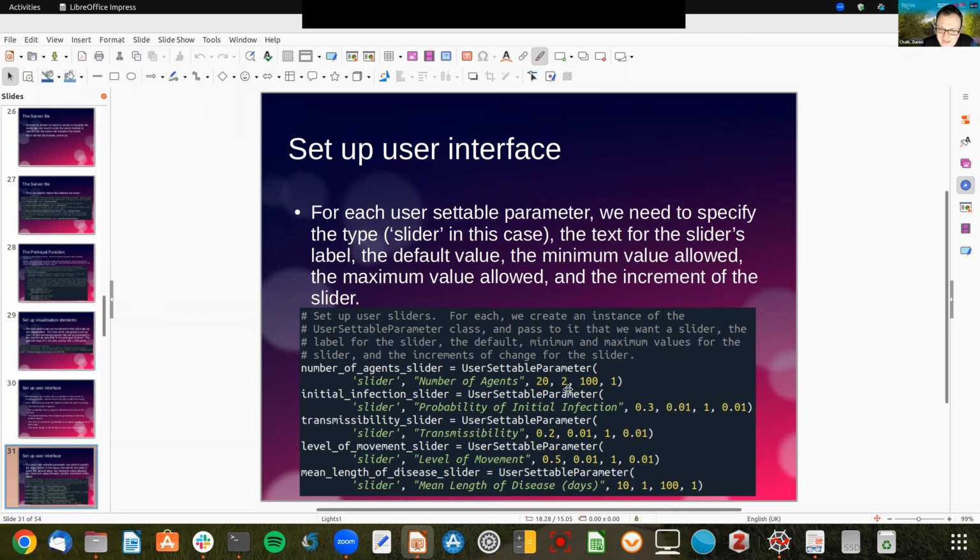Then I'm going to pass in some values. The first value here is the default. If the user does nothing at the start, there will be 20 agents in the model. Then I specify the minimum value that I will allow the user to select. In this case, I specified a value of 2, because a disease spread model with only one person is a pretty boring model, because the disease can't spread. You have to have at least 2 agents in order to make that interesting. So there's no point allowing them to have a one person model, so we'll set the minimum at 2.